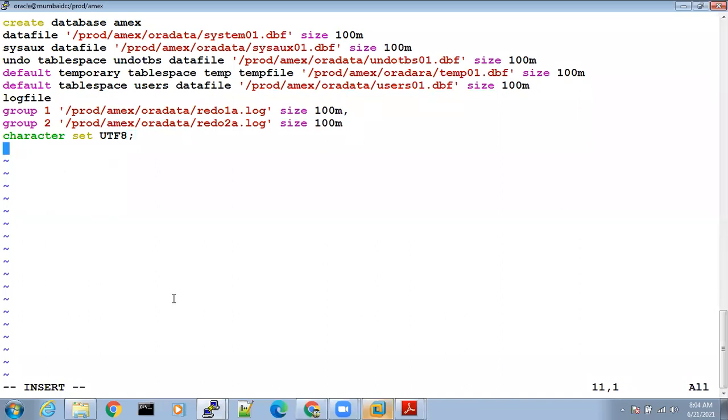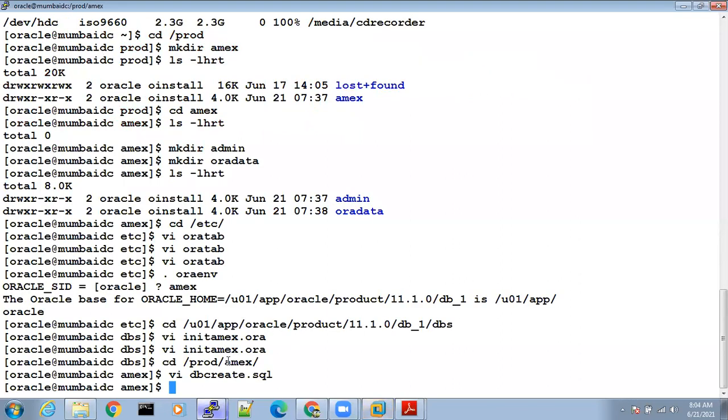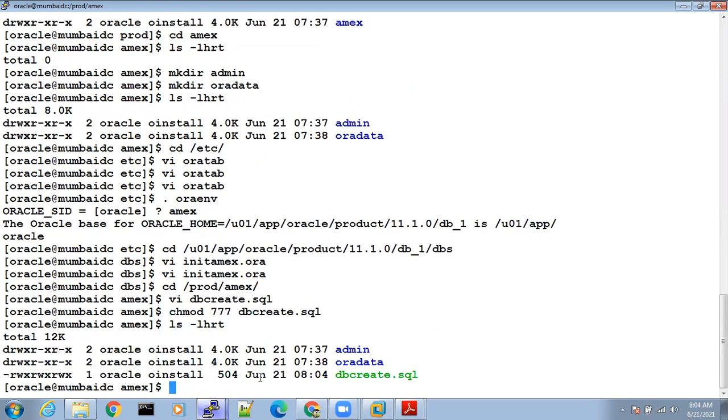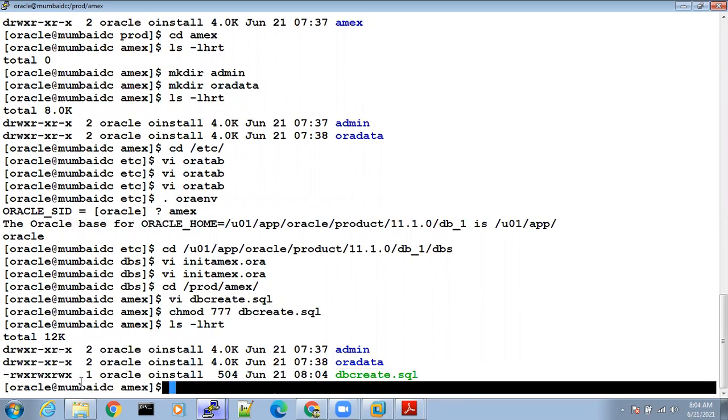Okay, so semicolon, enter, save the file, escape colon wq, and give read, write, execute permissions to this file. I told you, right? chmod 777, enter, completed. ls -lhrt. dbclear.sql is there with the read, write permissions.